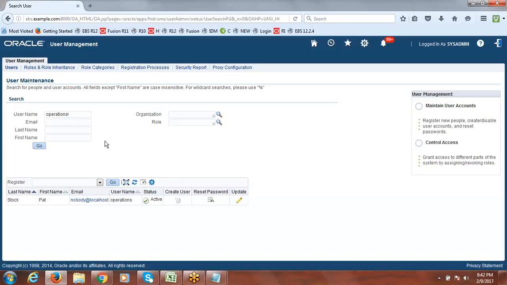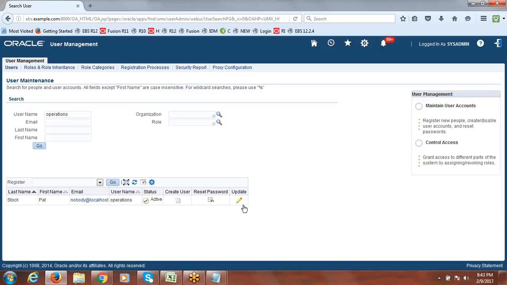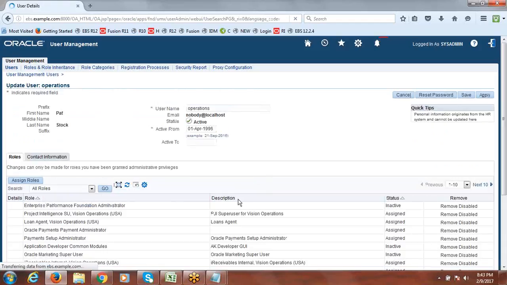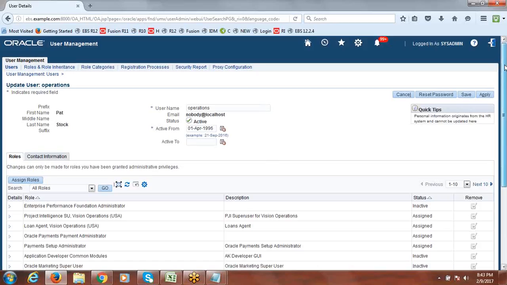Okay, click on go. So this is our username, operations. Now what we have to do is click on update. Take all these points. Okay, make a note. Each and everything should be there in your notebook. Click on update. If you are just attending, you can attend directly, no issues. Click on update. We'll be landing on this page.